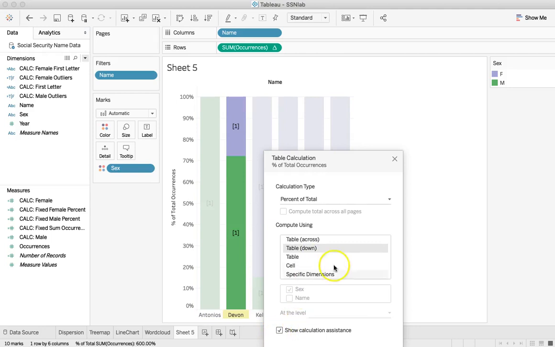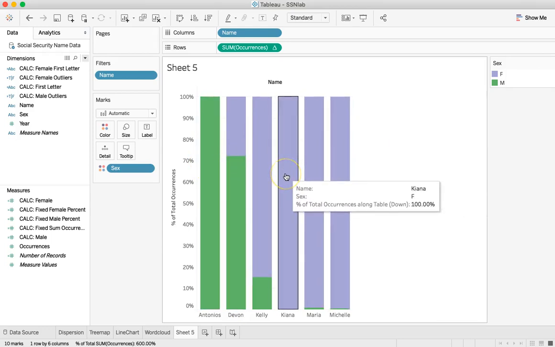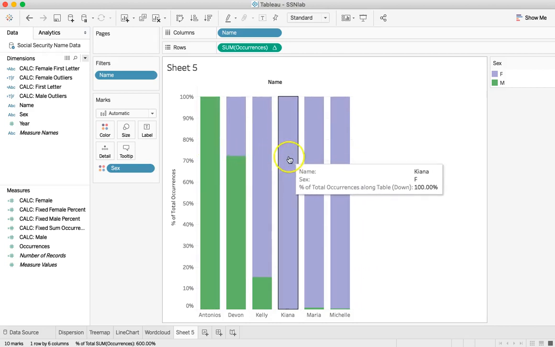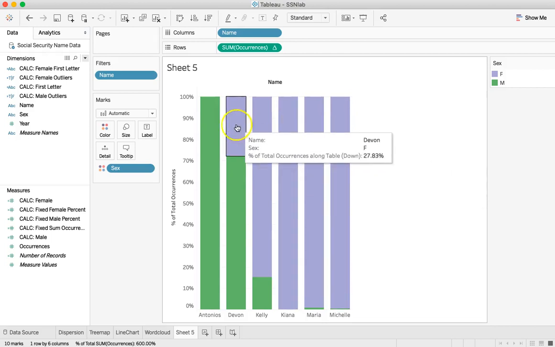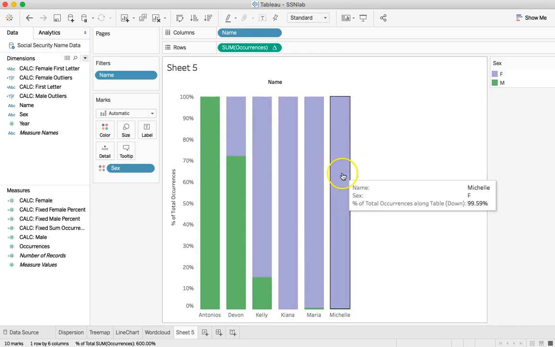Right? And now if we close this dialog box, we see that we have the proportions. We also see that Tableau very helpfully organized these, no longer in alphabetical order, but according to the proportion of male, like the prevalence of this name for males.